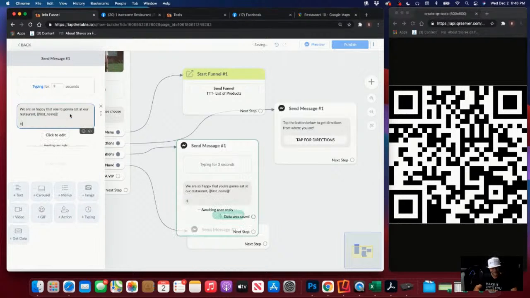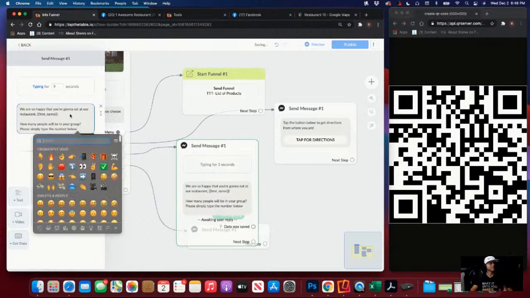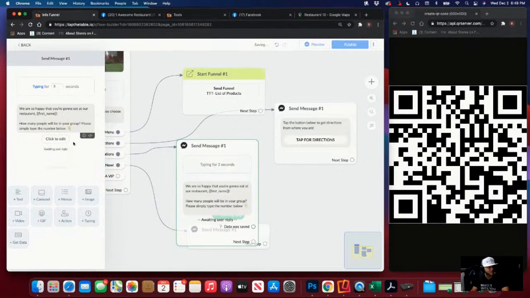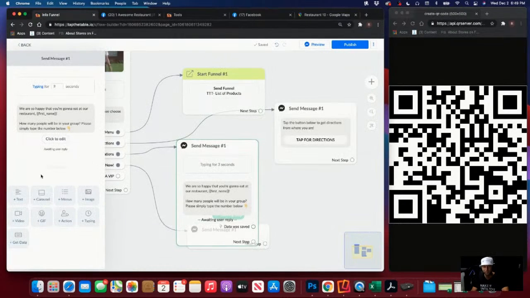We're so happy you're going to eat at our restaurant, Ryan. How many people will be in your group? Please simply type the number below. Okay. Right. So type the number below. Let's make sure we're looking for the number. Excellent. So you're going to tell us the number of people that need to be in the reservation.